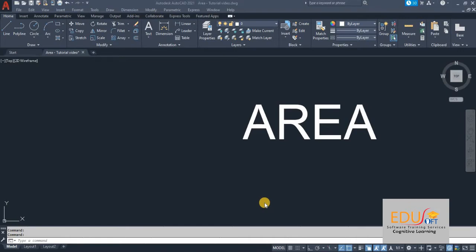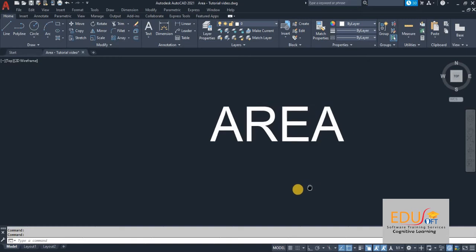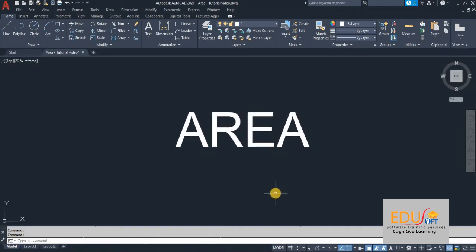In this session, we will see the command Area in AutoCAD. This command is neither a drawing nor a modifying command. This is categorized as a measuring command. So it can be seen on the Home tab, Utilities panel, under the drop down menu of Measure.